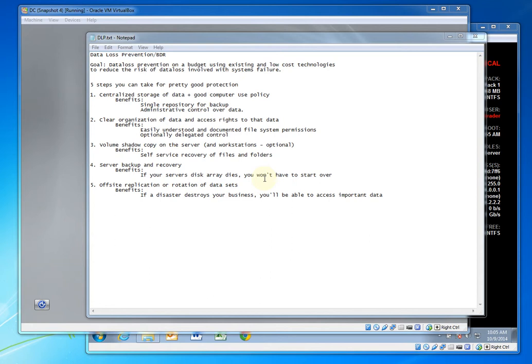The steps I want to talk about are 5 steps, and I'm going to talk about them in more detail one by one. Generally, we're going to talk about centralizing the storage of your data and implementing a good computer use policy and the benefits of those things. Then we're going to talk about the clear organization of your data and access rights to that data and the benefits of that. We're going to talk about volume shadow copy, which is an existing technology that's been part of Microsoft operating systems, both server and client workstation operating systems, for a while.